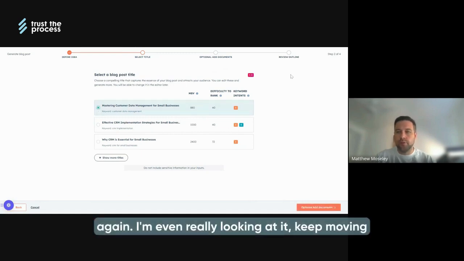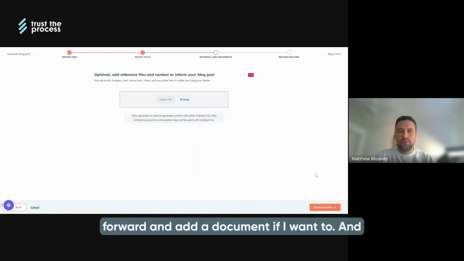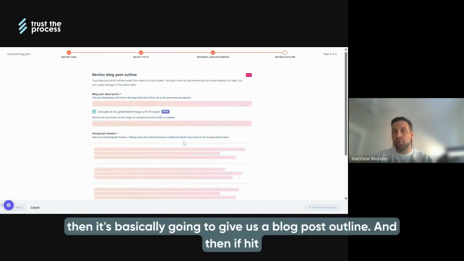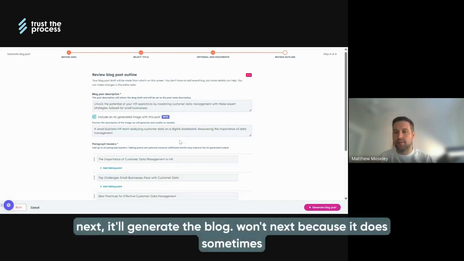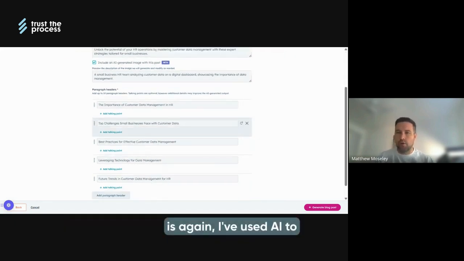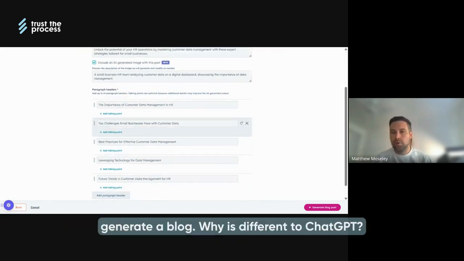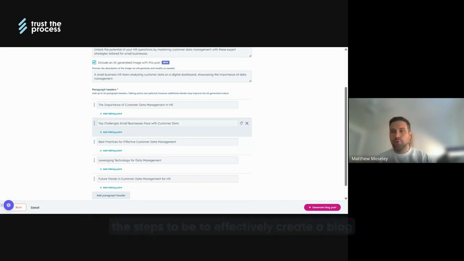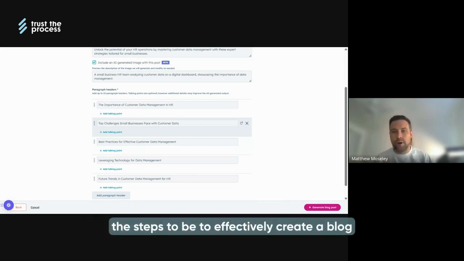Again, I'm not even really looking at it. Keep moving forward, can add a document if I want to. And then it's basically going to give us a blog post outline. And then if I hit next, it'll generate the blog. I won't hit next because it does sometimes take a couple minutes to generate. But basically what I've done is, again, I've used AI to generate a blog. Why is this different to ChatGPT? ChatGPT isn't this structured. It doesn't take you through the steps to be able to effectively create a blog.